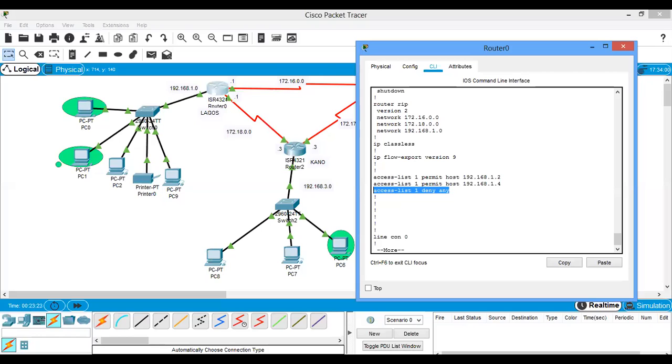So, on the Lagos router, host 1.2 was permitted, and host 1.4 was also permitted. Every other person was denied. Every other person that comes to that network will be denied. Only 2 persons were allowed.